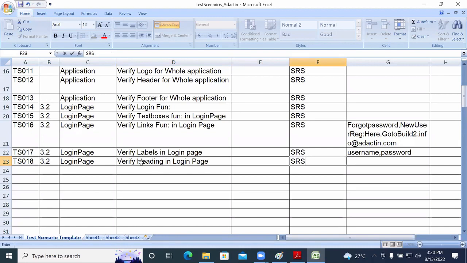Considering the SRS, what is the heading we got? You need to mention the existing user login hyphen bill 1. So what exactly is that heading? You need to provide that particular heading. Okay, next. Consider TS 019, requirement number 3.2. The 3 point is related to the login page. Okay, next. What can we test?